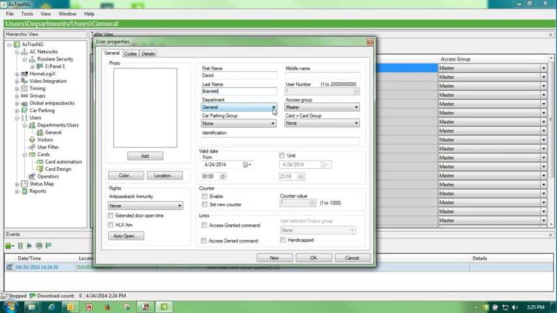We can tell it what department we want it to go into, which we haven't chosen yet. We could put it in car park group. We could put it in access group, which we'll talk about later, and we could put it into a card plus card group. The valid date, if this is checked, the valid date would be used for subcontractors.